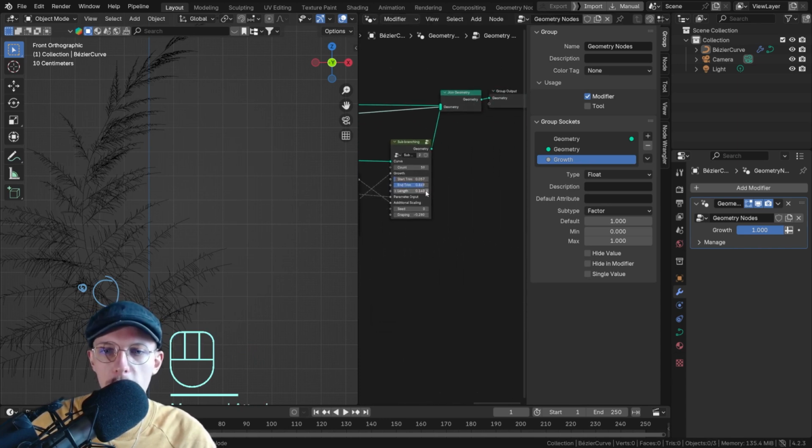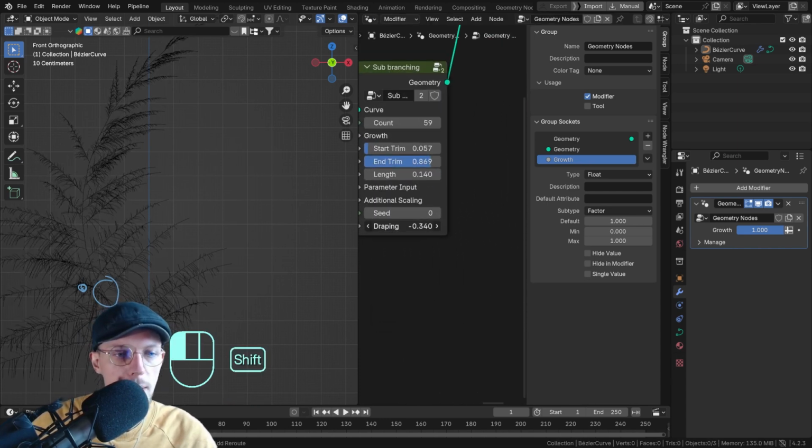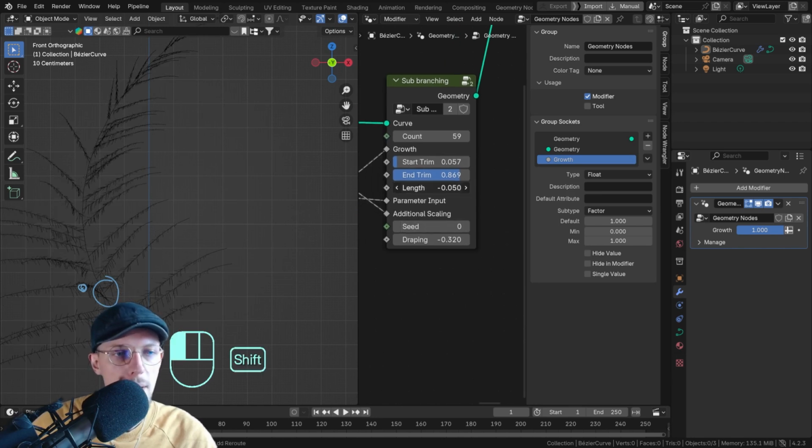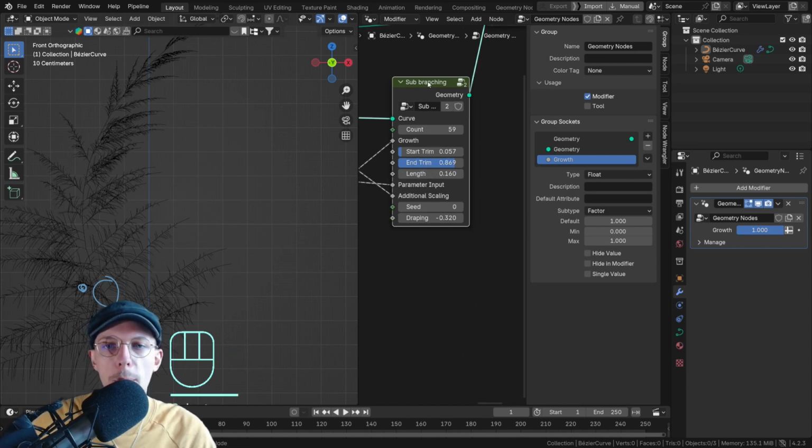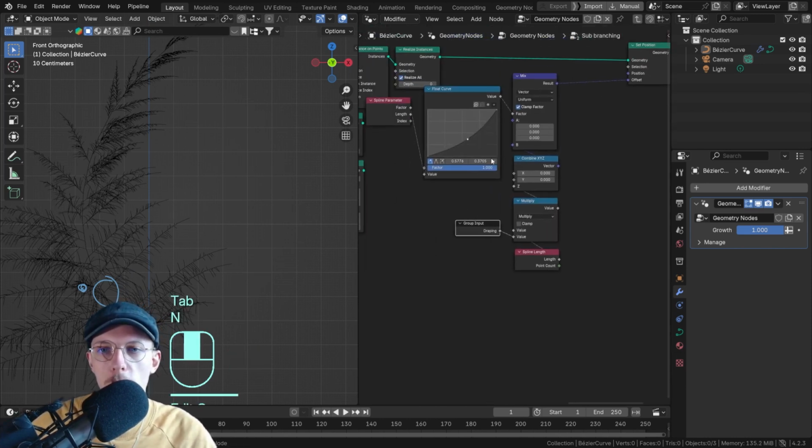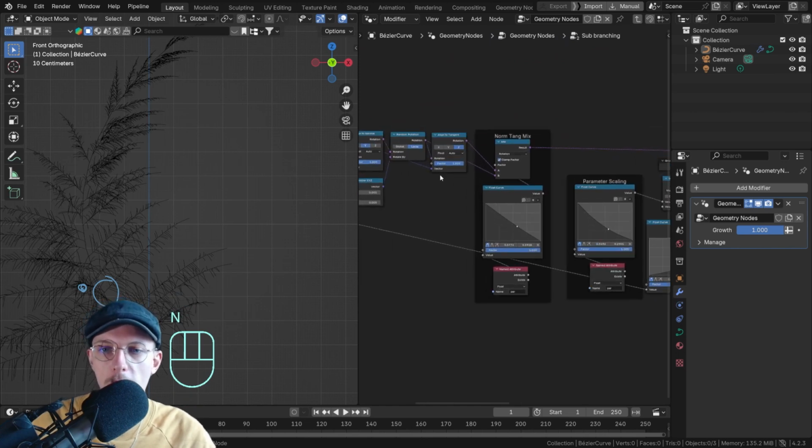I want my other draping to be slightly more, I suppose. A bit more down, or yeah, that's fine. And let's just reduce the length a little bit as well. Or do we like the length? Something like that. And we can go into the group once again and expose one more value. I promise we're almost there.